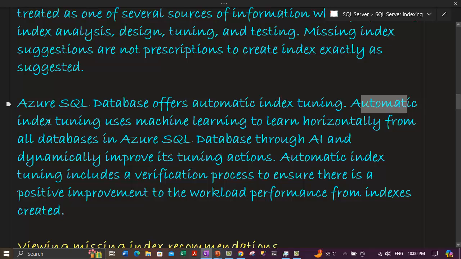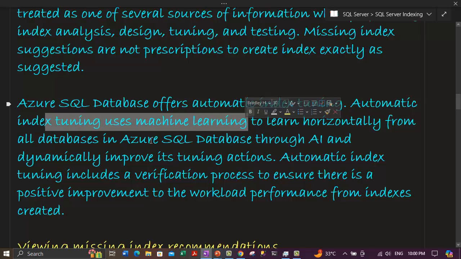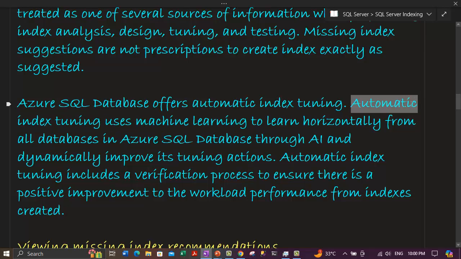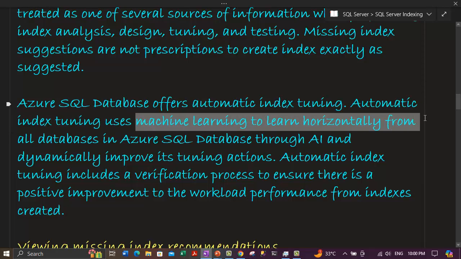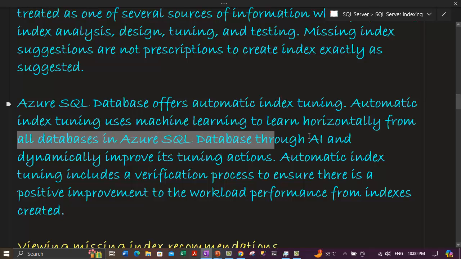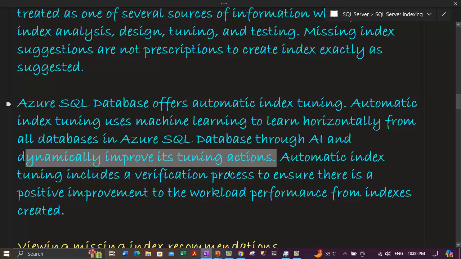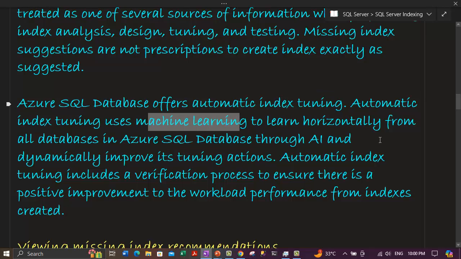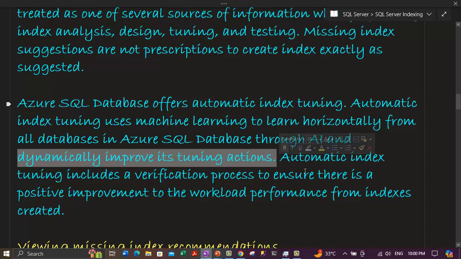Automatic index tuning uses machine learning. So if we talk about the automatic index tuning process, it uses machine learning to learn horizontally from all databases in Azure SQL Database through AI and dynamically improve its tuning actions.